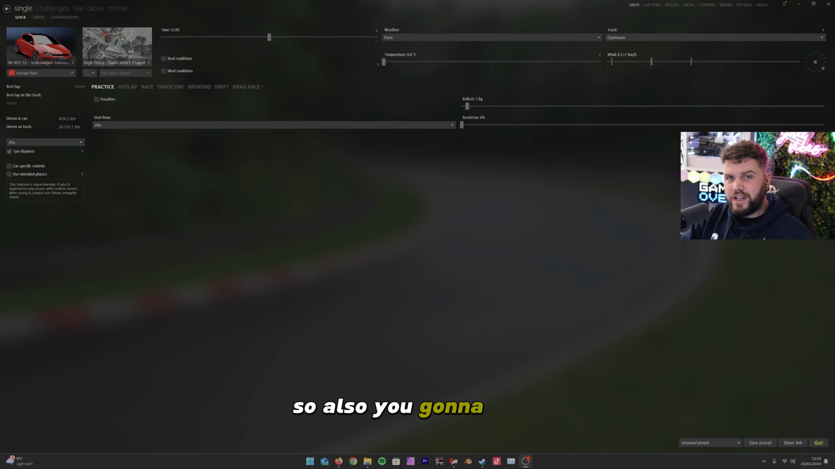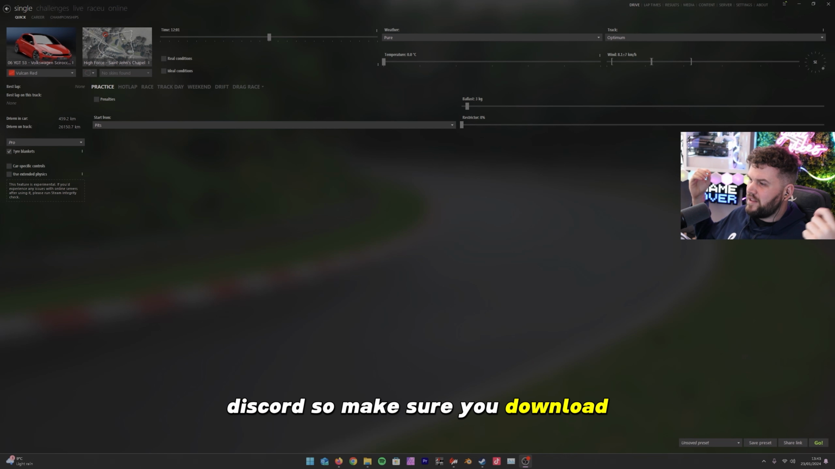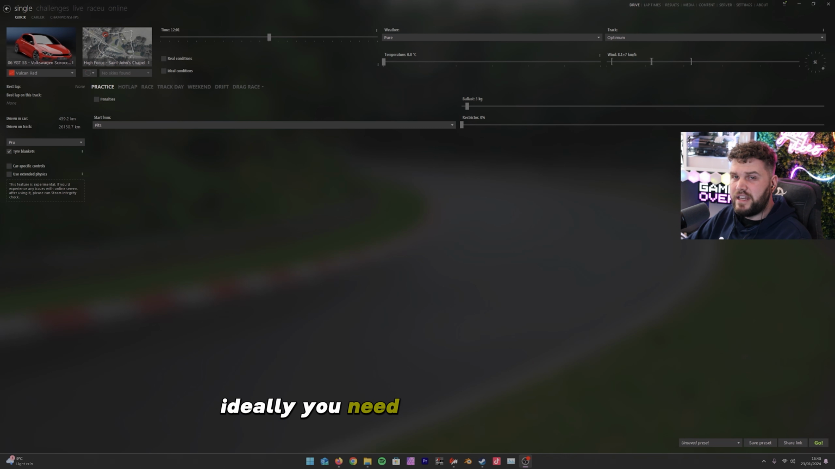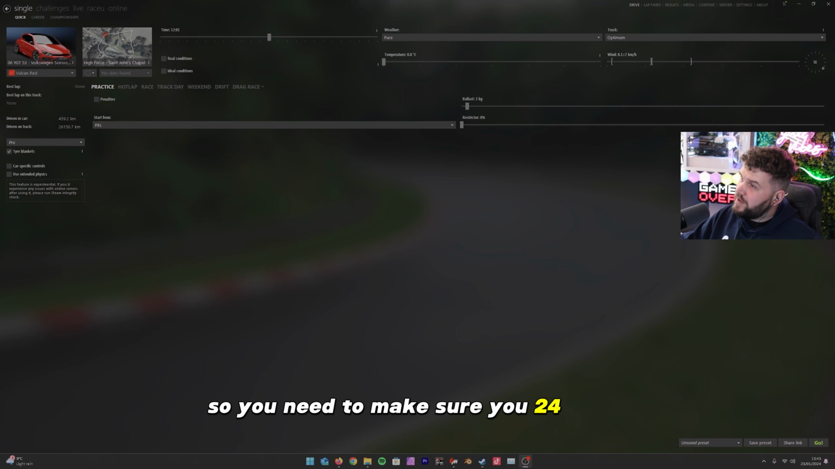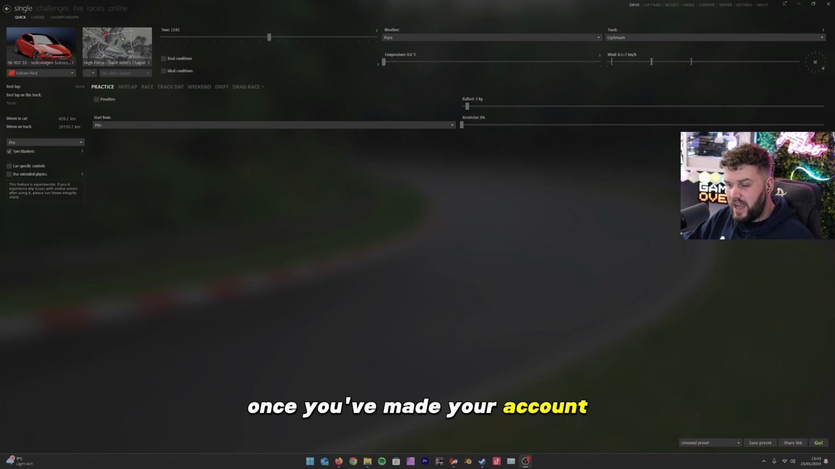So also you're going to need Discord, so make sure you download Discord and create an account. Ideally, you need to be over 24 hours old on your account because some servers won't let you in. So you need to make sure it's been 24 hours once you've made your account, and then you can go and start joining new Discord servers.